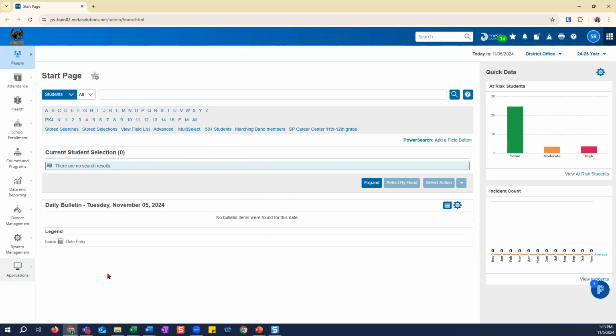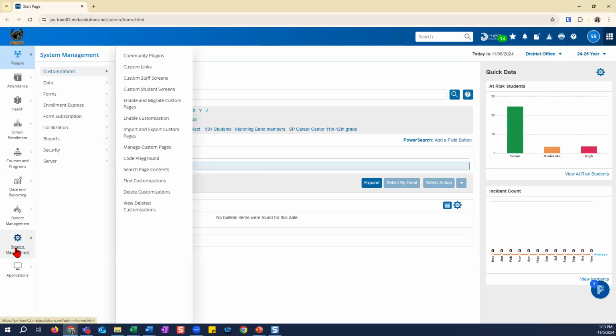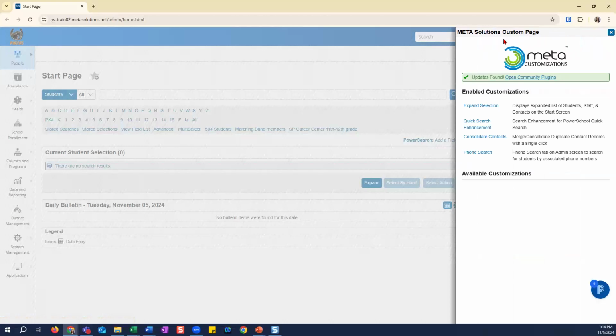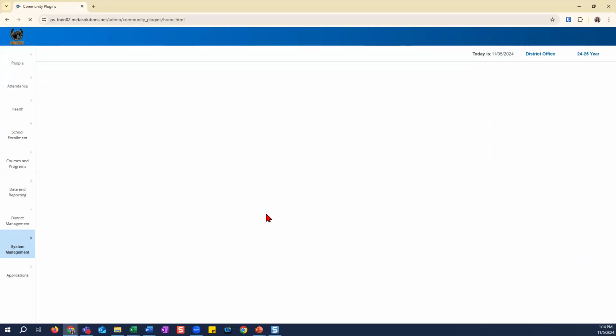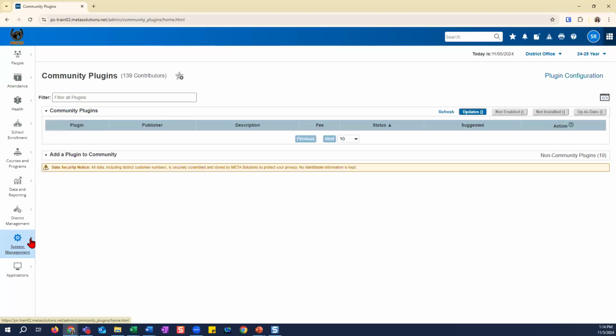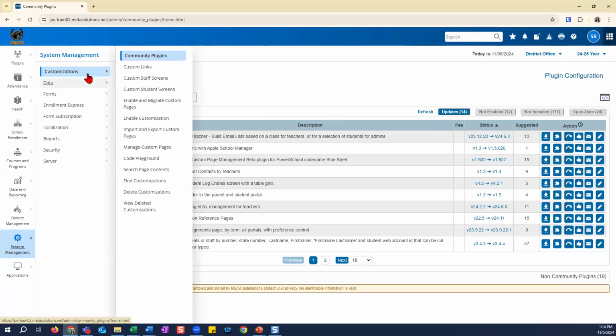You can access the community plugins page by navigating through System Management, Customizations, Community Plugins, or you can click on this green number directly on your navigation bar. That'll open the Meta Solutions slide out. And you see right here in this green banner, Updates Found, Open Community Plugins. You can click on that, and again, it'll take you directly to the page. Or you can use your left navigation. Again, that's System Management, Customizations, Community Plugins.